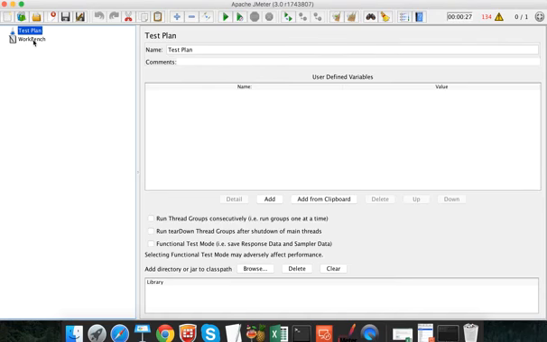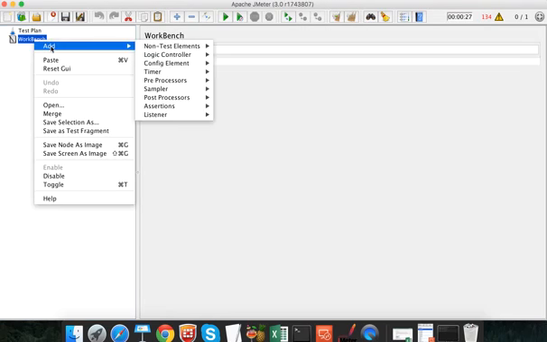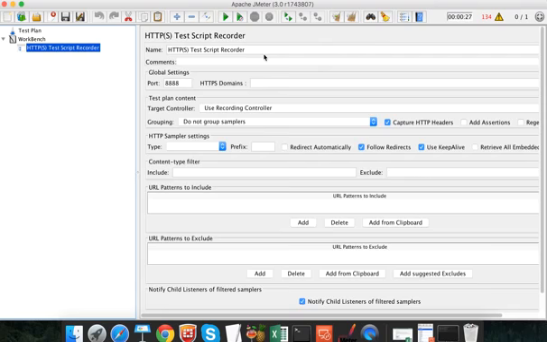Okay, so let's go to our JMeter, and let us say this is our test plan. Now you see a workbench here. I can do a right click on the workbench, add non-test elements, and you see the test script recorder. Now this is the original way of doing recording for JMeter, but now we have a lot of plugins and other software which can do these things for us.